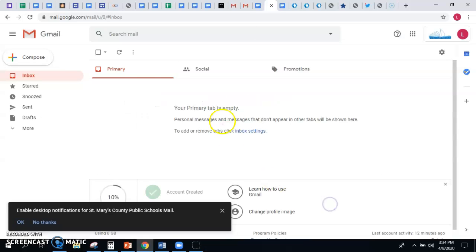So I'm going to go ahead and hit save, and you see those tabs show up right here. It's fabulous for quick reference in organizing this inbox.